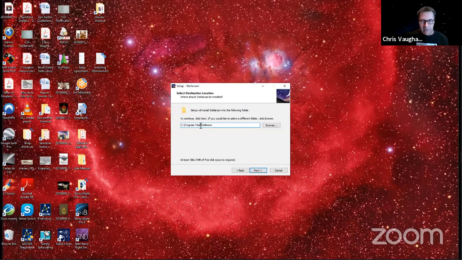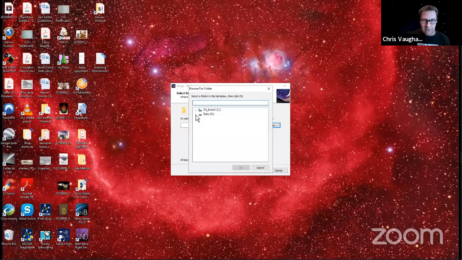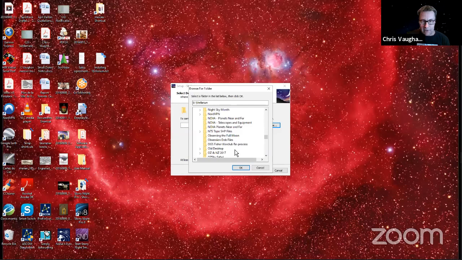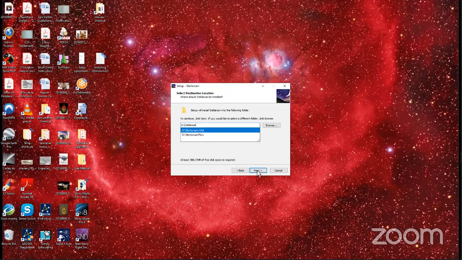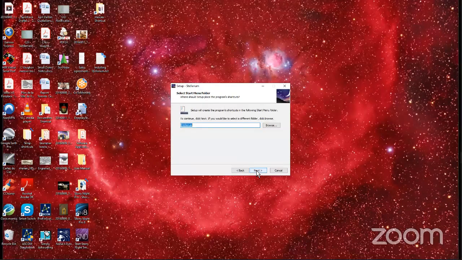And then on my machine, I'm putting my Stellarium on my D drive, but you can put it in your default. Actually, let's do this. Browse and go to the D drive and go to Stellarium. But yeah, you can put it in your C Program Files directory if you want to, no problem. Let's cancel that. I'm just going to put D:\Stellarium.